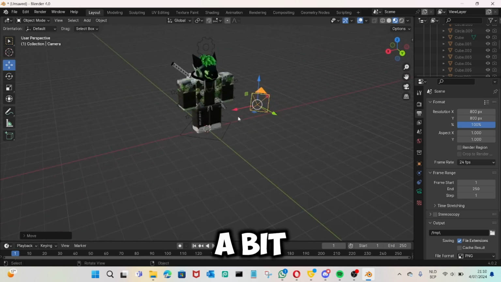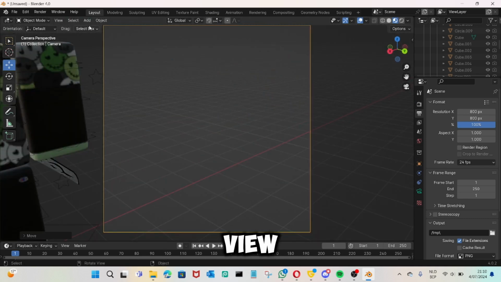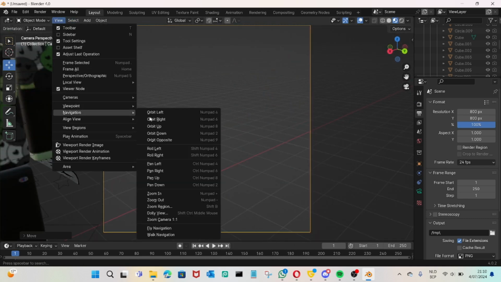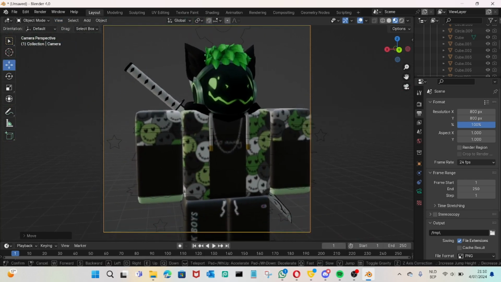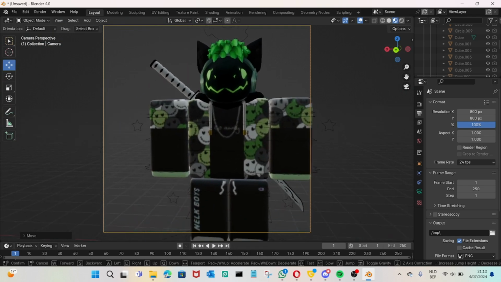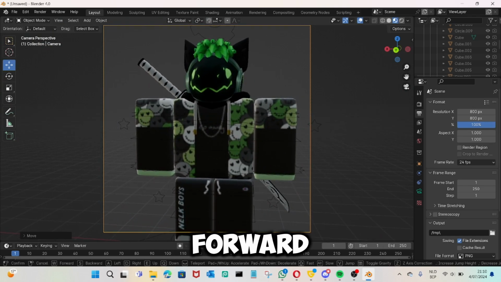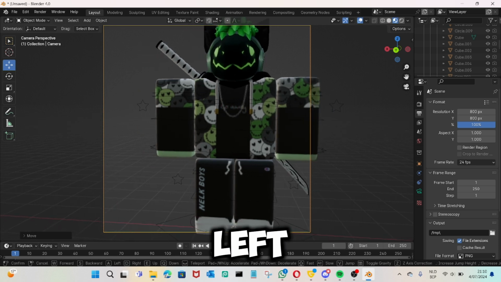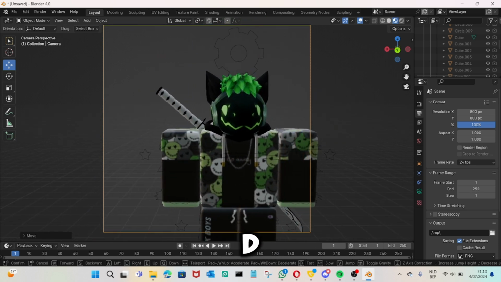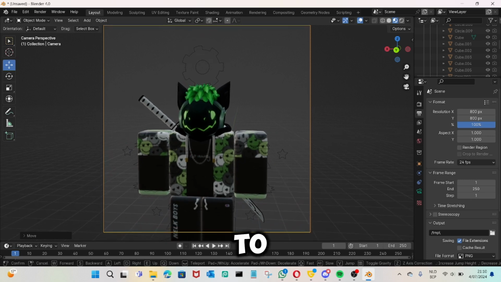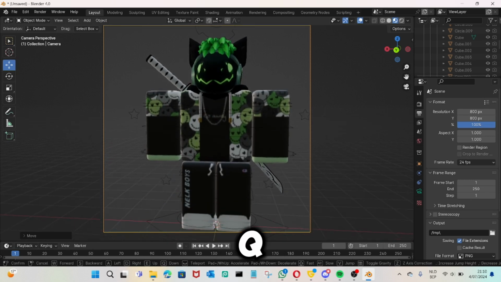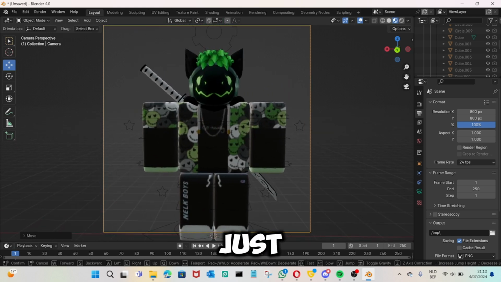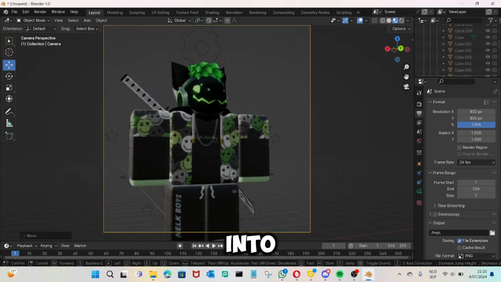Place the little camera a bit, press 0 to go into camera view, and then go up to view, navigation, walk navigation. It's like you would move in a game. W to go forward, A to go left, E to go up, D to go right, S to go back, and Q to go down. And then you can just bring the camera into a right angle.